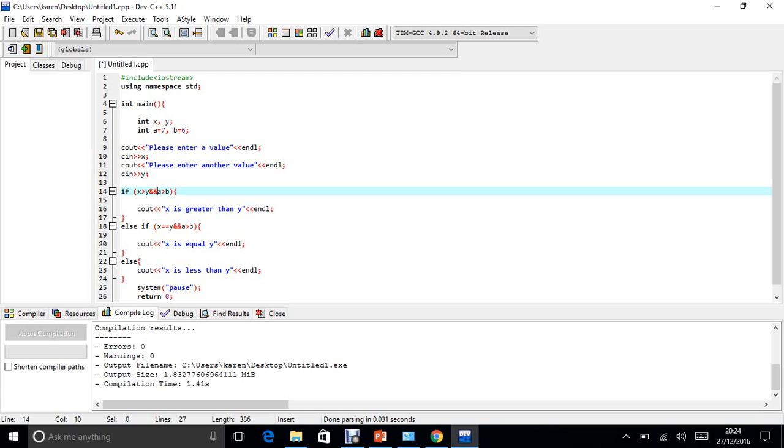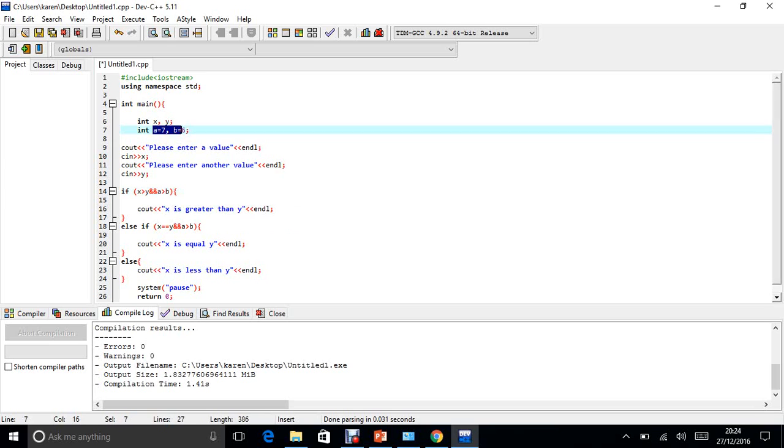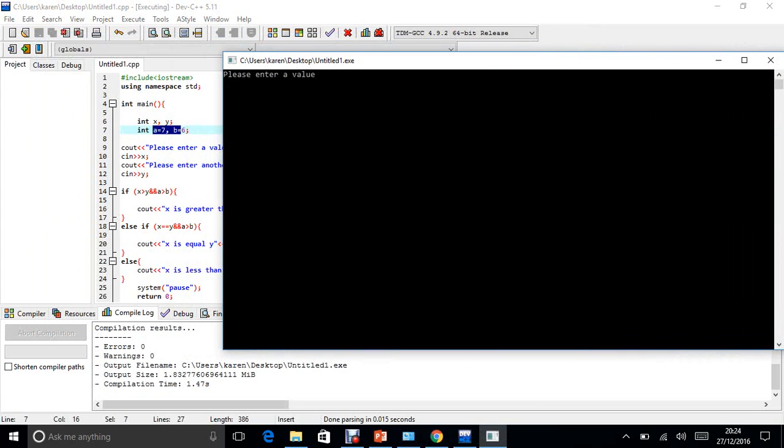So what you need to do is make the function so both of them have to be true for it to call it, i.e. we need to make x equals to y and a greater than b, which we've already done here. So let's see if it works. So x equals to y, 5, 5. So x is equals to y. Brilliant. It calls the second statement.